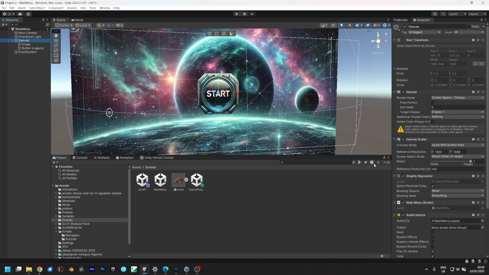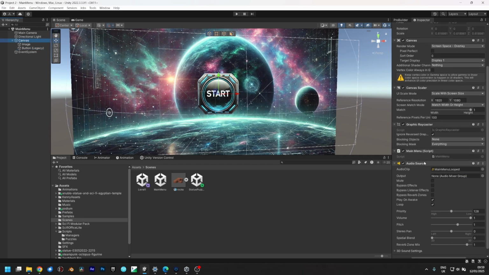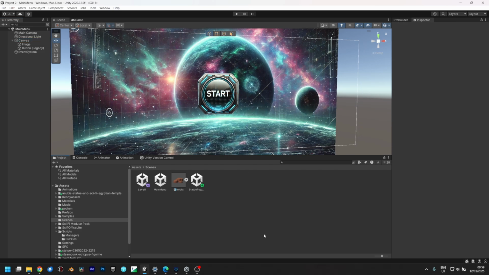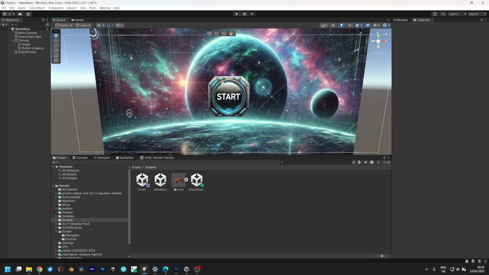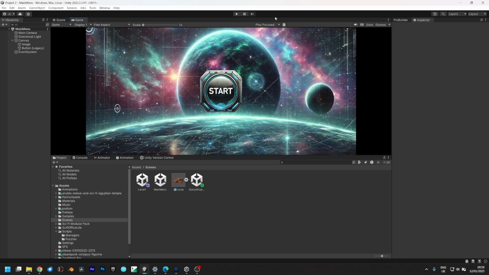Okay, and then the canvas itself has an audio source, which is the main menu music, and then a main menu script. We'll look at the script in a second and run through that. The script is so easy. And this is what it looks like in the game view.